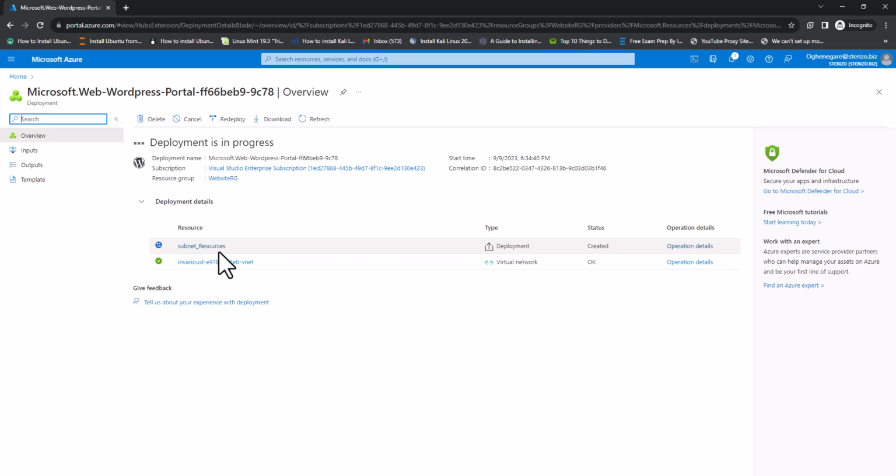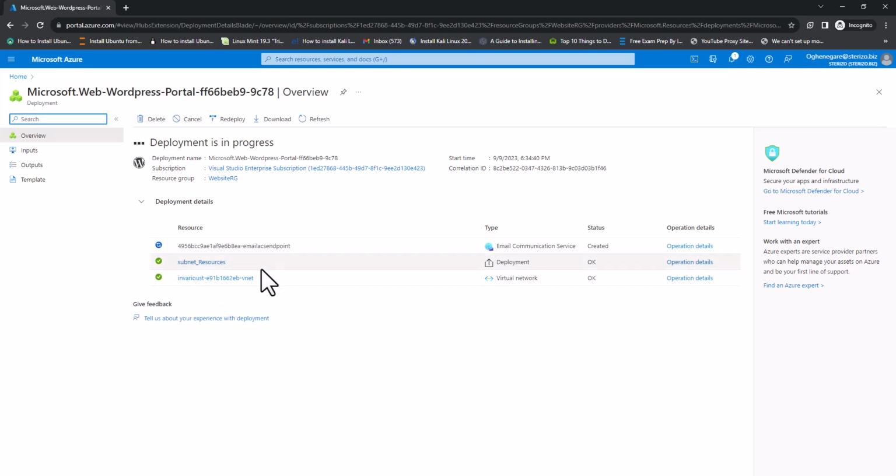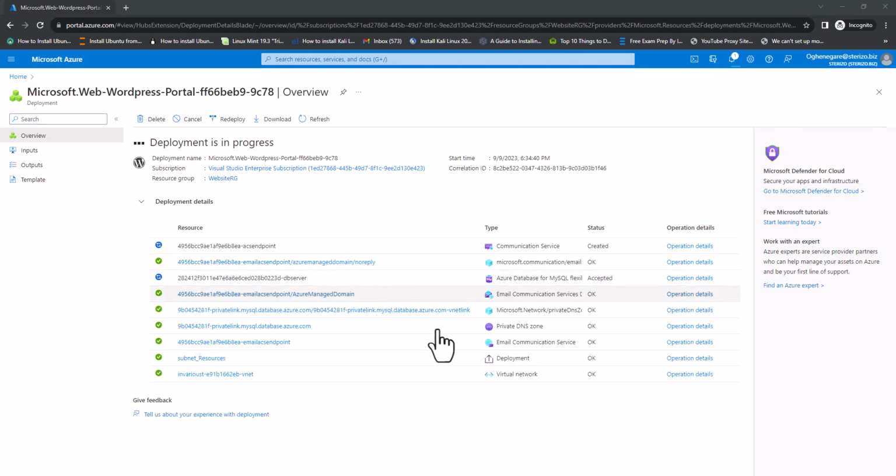So we can see that so far it has deployed a communication service under Microsoft.Communication email. Our Azure Database for MySQL has been deployed. Our Microsoft network for our private DNS zone, so we have that here. Our deployment for subnets is here as well. Our virtual machines also have been deployed so far. So we have more communication services that are also being deployed.